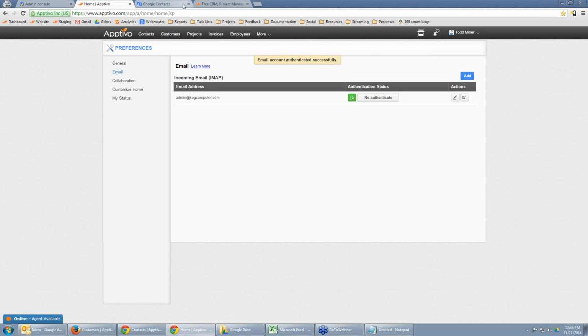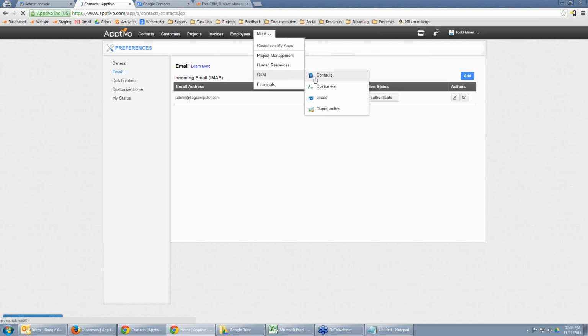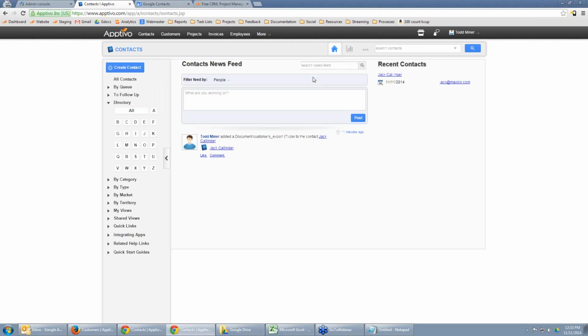Now, the final feature that requires setup is going to be the contact sharing. So for this, we go into the Contacts application, and it's actually stored in the settings of the Contacts app.